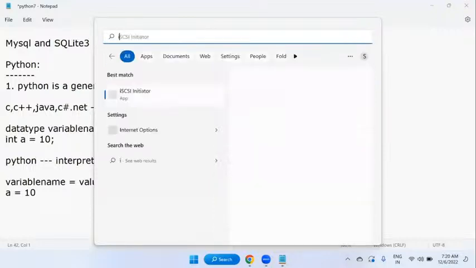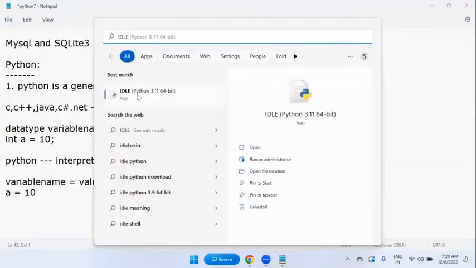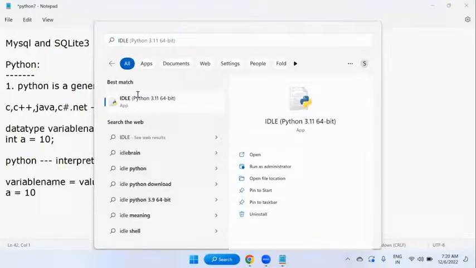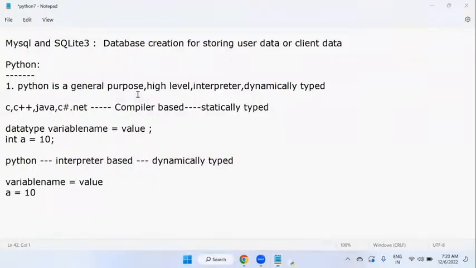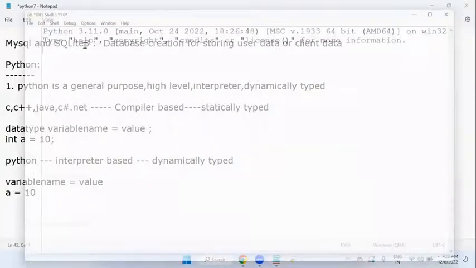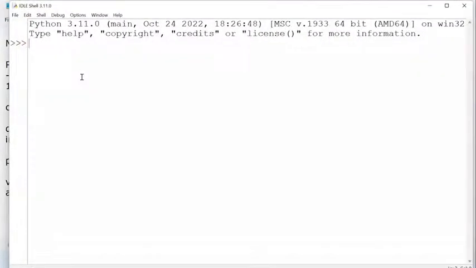So ideally, I'm opening the software. This is the default editor. As soon as we click on this IDLE, you'll notice this is the IDLE shell. This is the editor tool. In this editor, I'm typing a is a variable, equals is the operator, and 10 is a value. As soon as we hit enter, 10 will automatically be assigned to a.